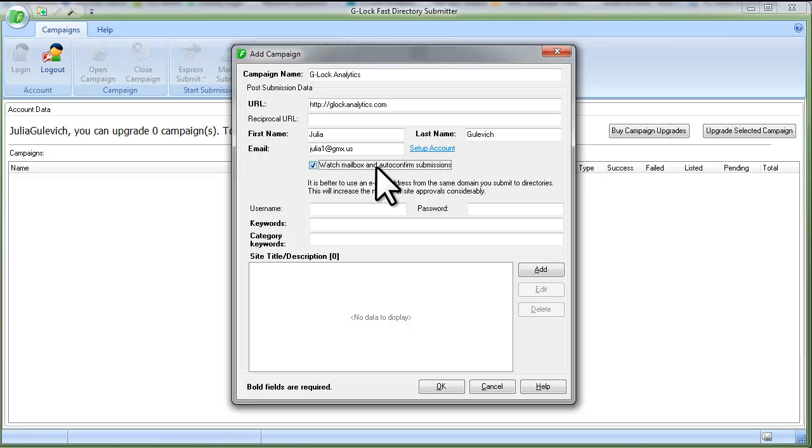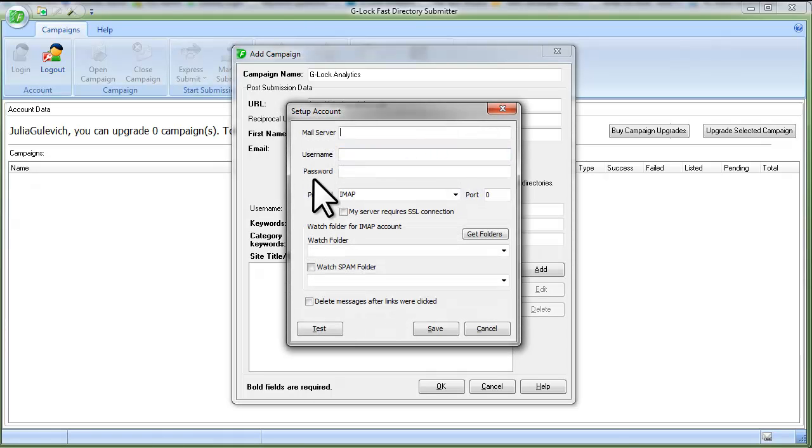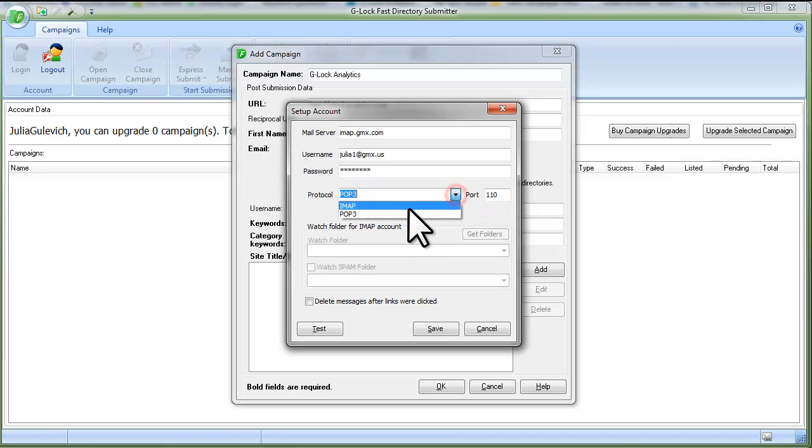If you check this option, click on Set up account and enter the information about your mail server. Type your mail server name, type your username and password for the mail server, select the server type. The port number will be set automatically, and if your server requires a secure connection, check the My server requires SSL connection.